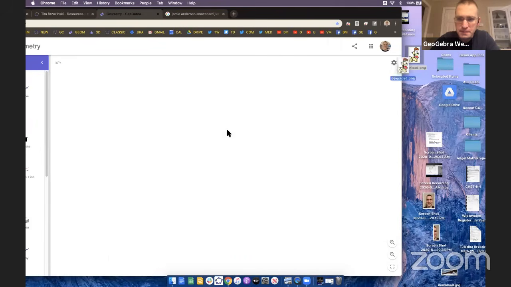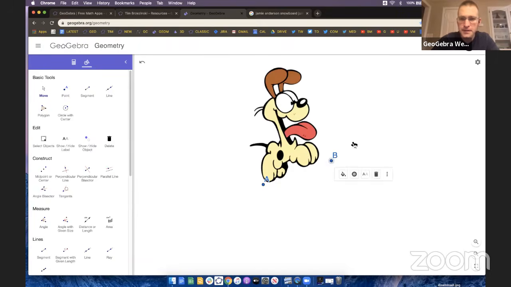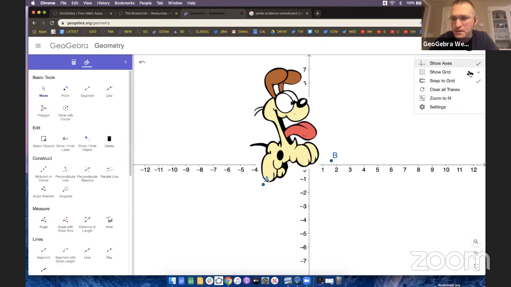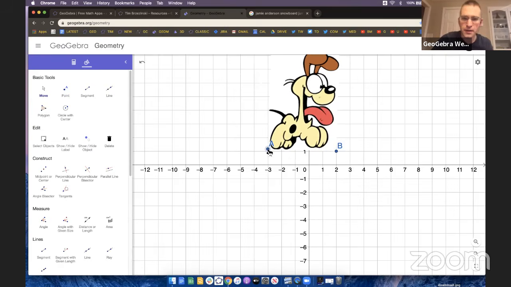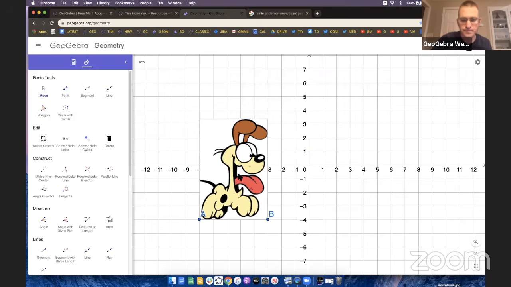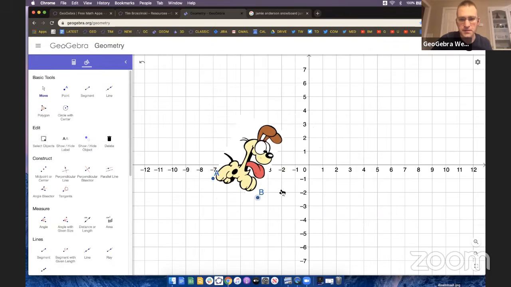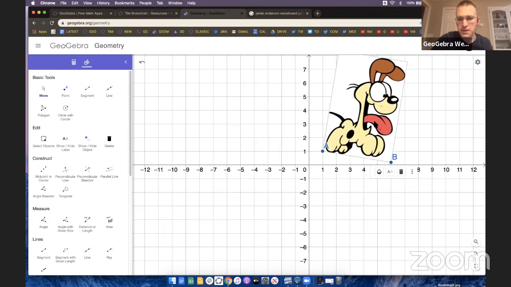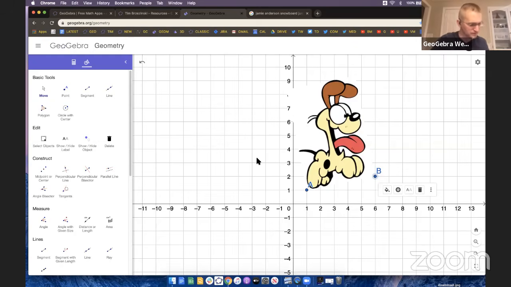But let's actually have a little fun. Let's bring Odie into the mix. There he is. Again, you could drag images in here too. And let's actually go ahead and put on the axes and the grid again. So Odie's here. And now we could literally talk about transformational geometry. So let's first talk about translation by vector. Popular one, easiest one, I would think, right?